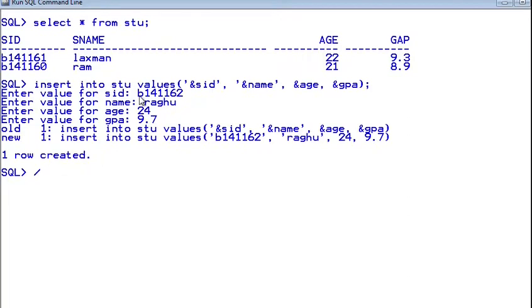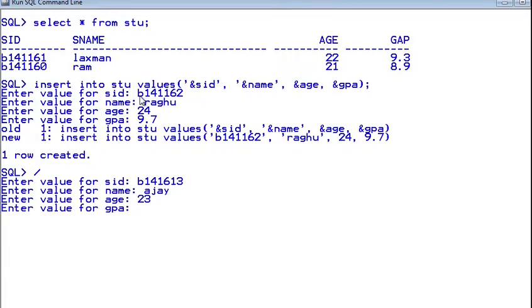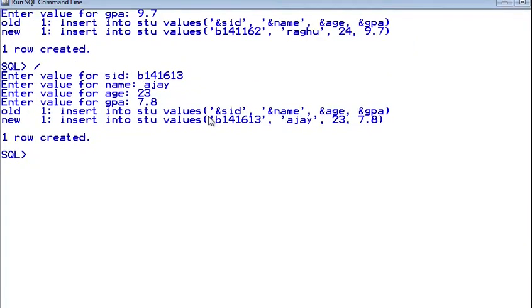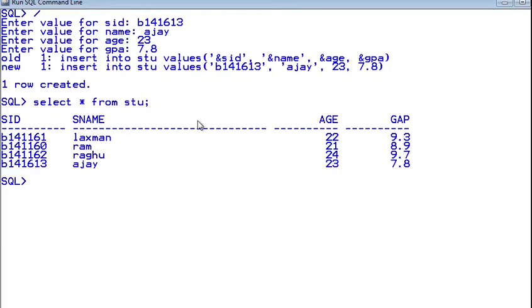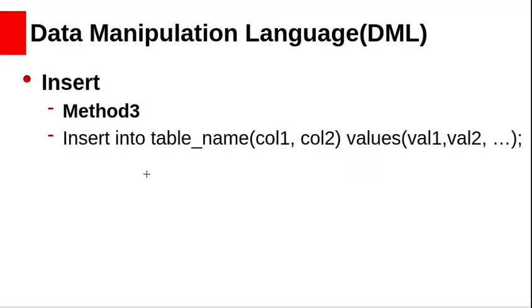It will again ask for the next row. SID B141163, name, age 23, GPA 7.8, like that. If you check the data within the table, select star from stu, these four rows are there within the table. We inserted these two rows by using the second method.